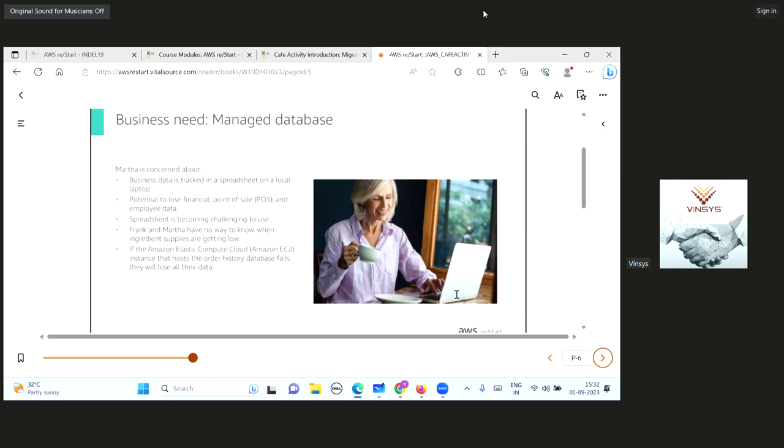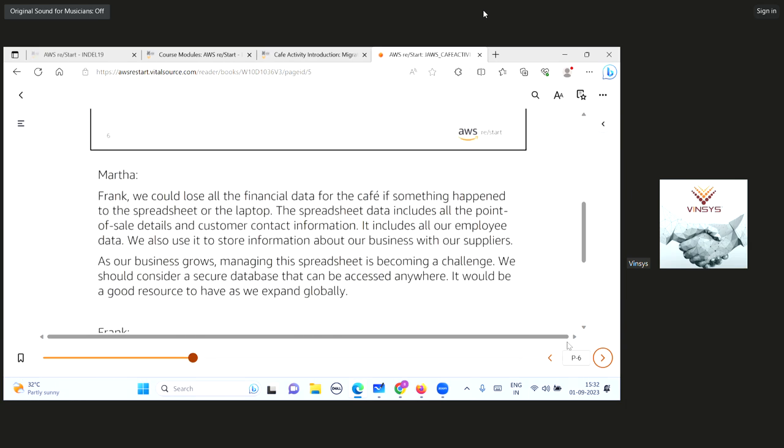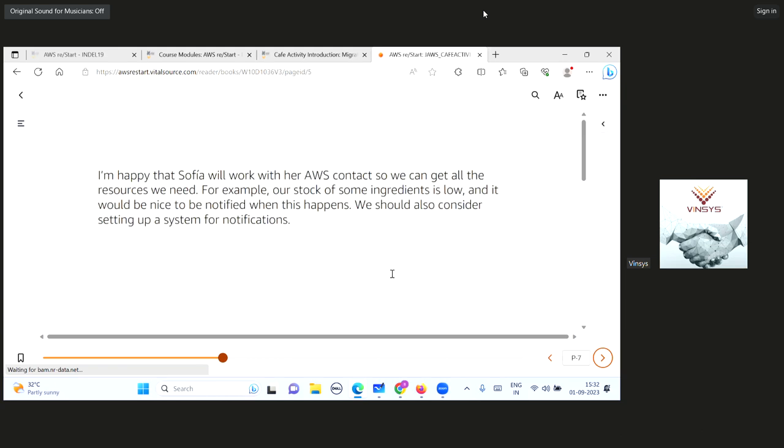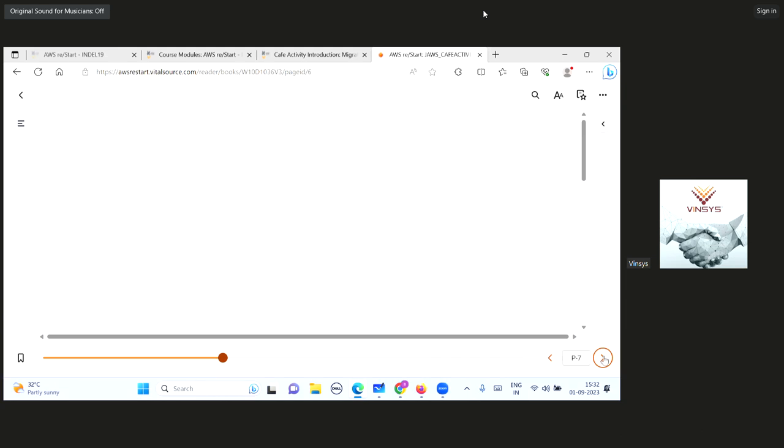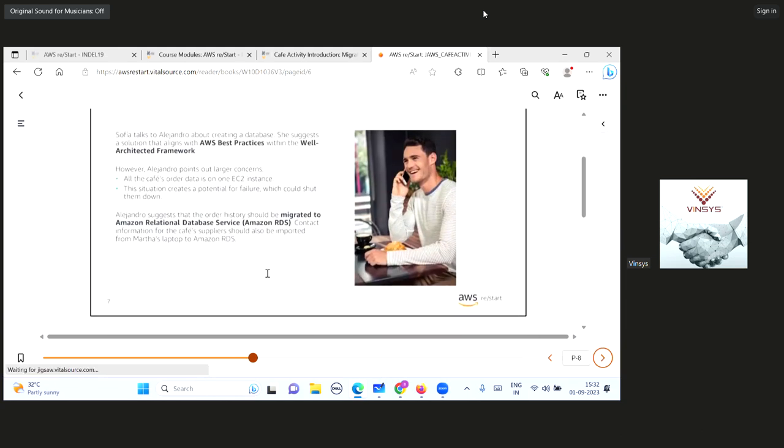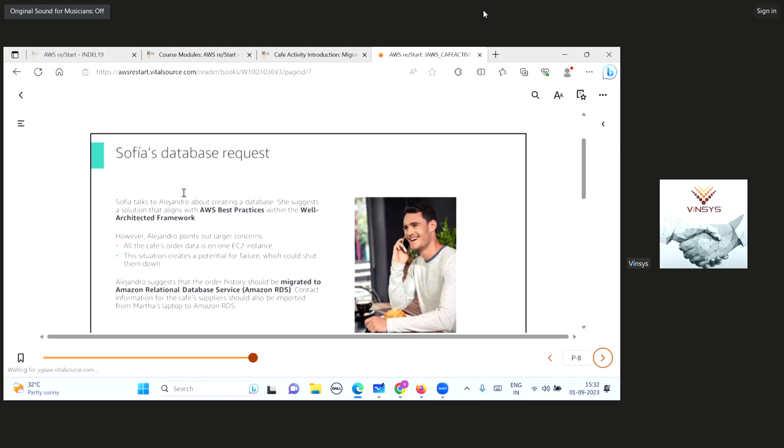Okay. Now, if the EC2 instance that hosts the order history database fails, they will lose all their data. So that is their concern. Let us see what you are going to do. So now they are having a database request.